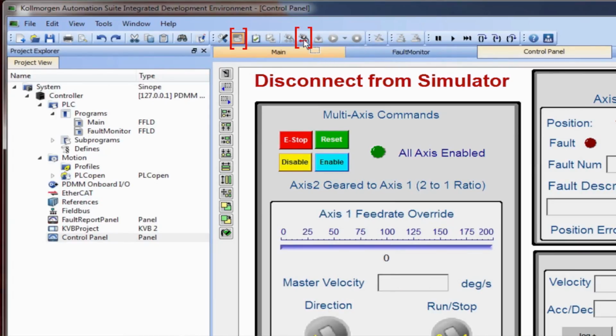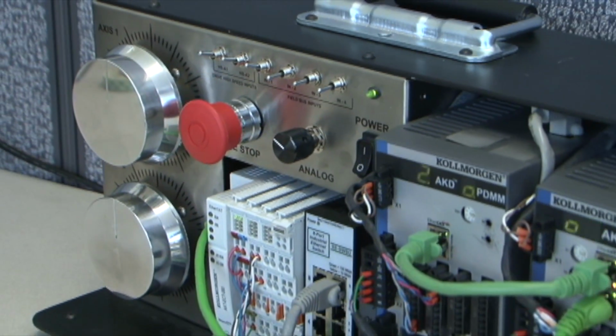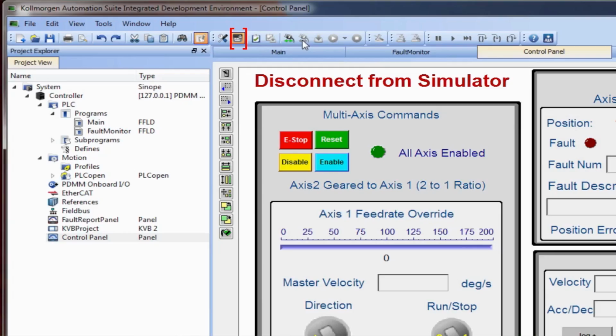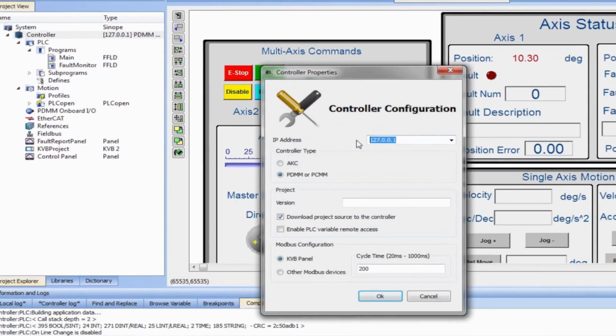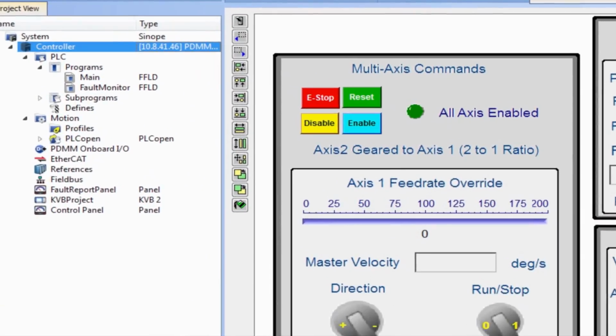Next, the template program will be run with actual hardware. The PDMM two-axis demo trainer will be used for this purpose. To do this, first the controller's address must be changed to the IP address of the PDMM. Then the Ethercat network must be defined. This can be done in the Ethercat section of the project tree.